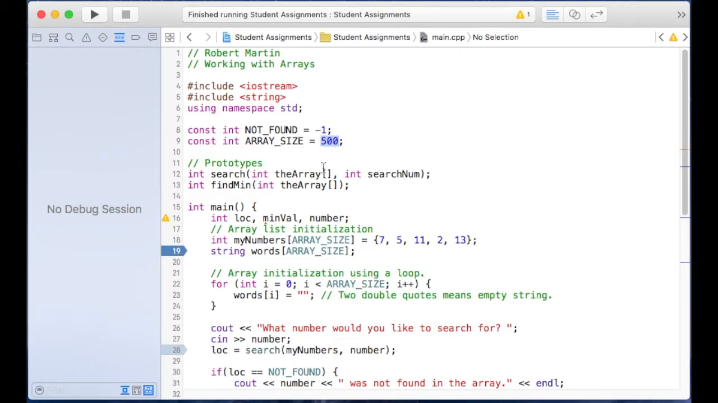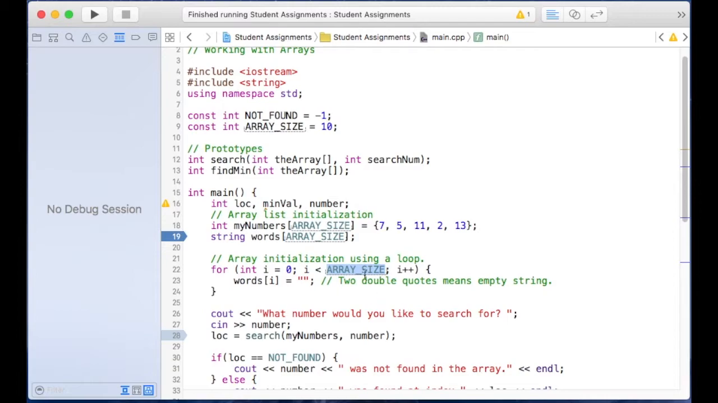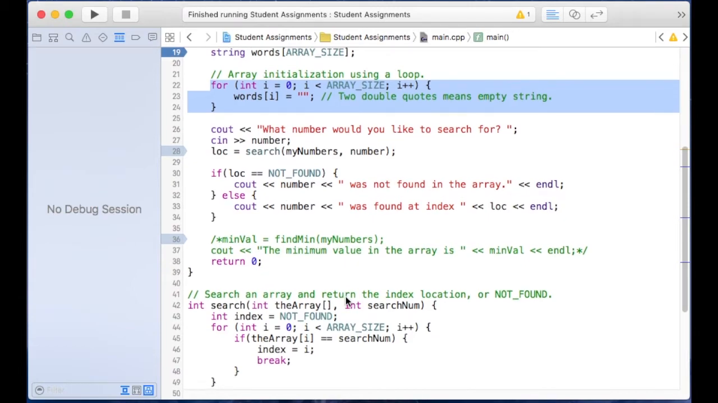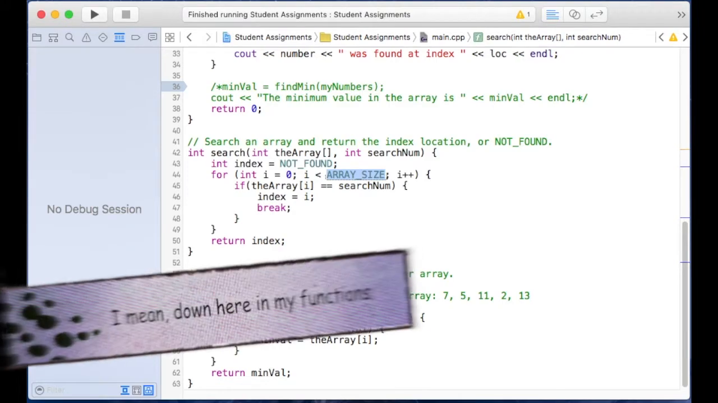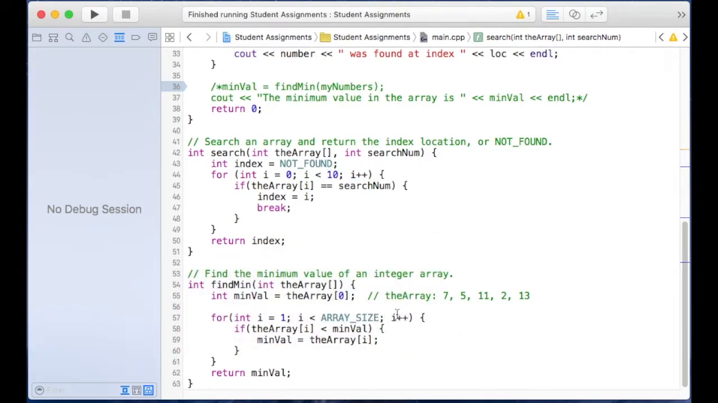Let's say that I wanted it to be twice the size that I had before, so now I have an array size of 10. I'm using array size here and array size there. I'm also using it as my loop counter limit. So there's array size for the loop for initialization, and down here in my arrays I'm using array size right there as well. I could use literal values like 10 if I wanted to instead of array size, but now what I've done is I've made it more difficult to update my code.